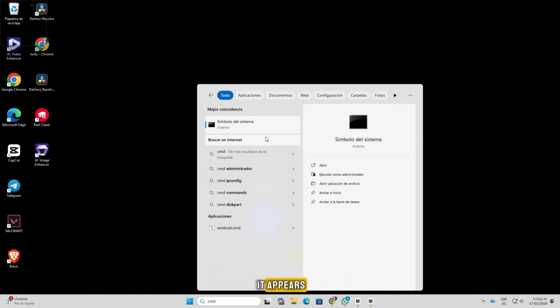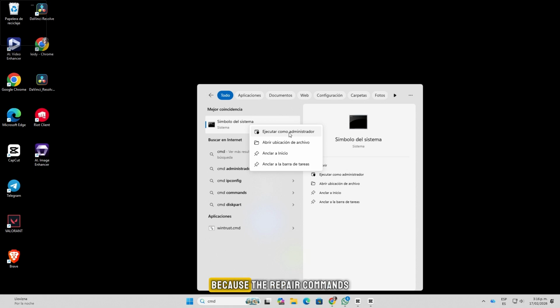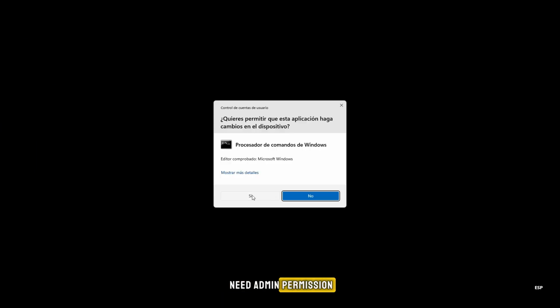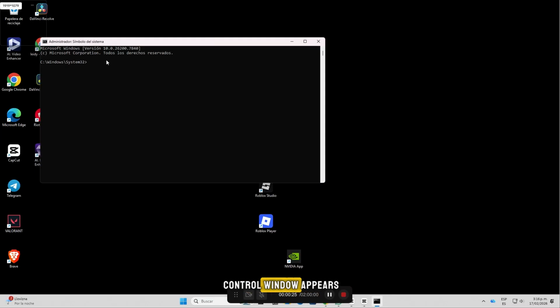When it appears, right-click on Command Prompt and select Run as Administrator. This is very important, because the repair commands need admin permission. If a User Account Control window appears, click Yes. Now that the Command Prompt window is open, we're going to run the first repair scan. Type the following command.